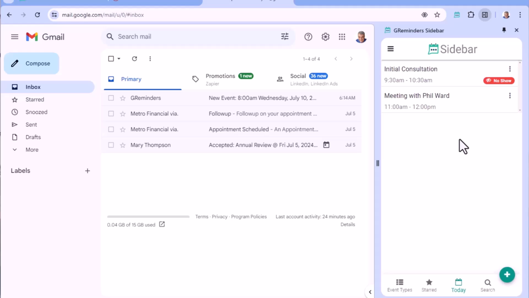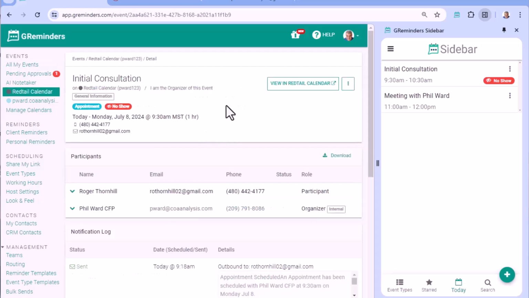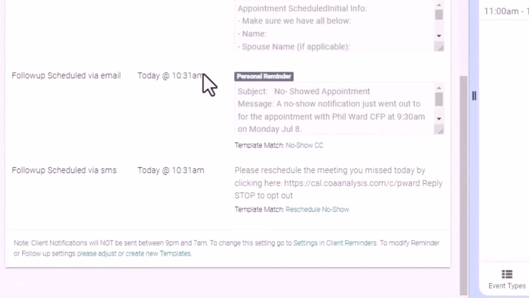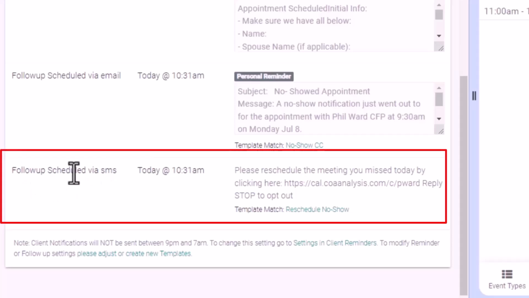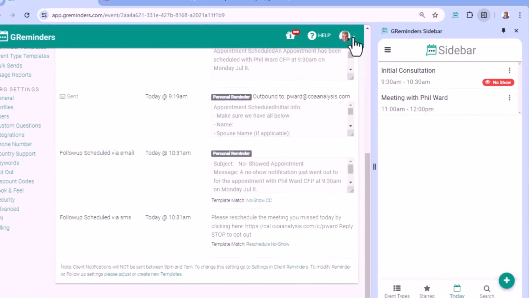Let's take a closer look at the event in GReminders. See the follow-up message that's been triggered? It gives the client a link to use to reschedule the same type of event with the same individual. The GReminders sidebar is easy to use and will make scheduling with clients a breeze.